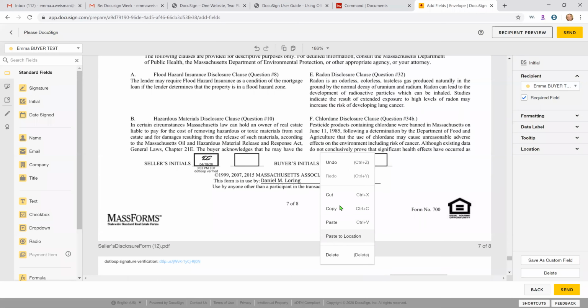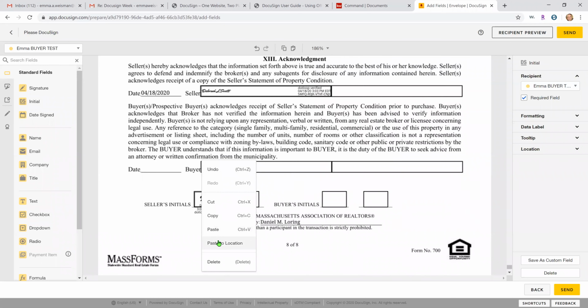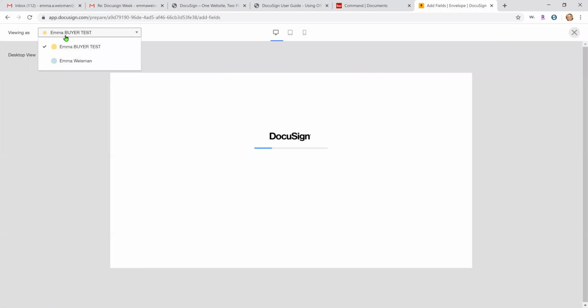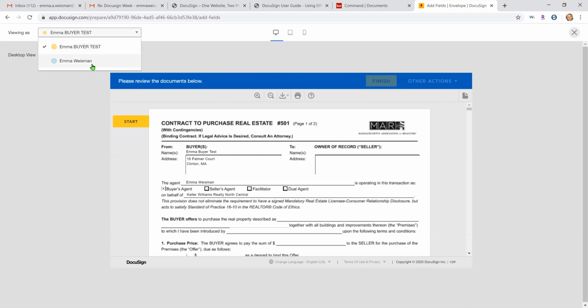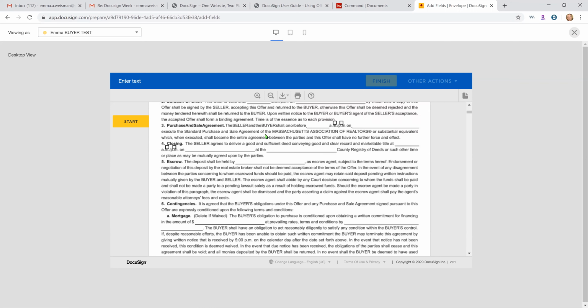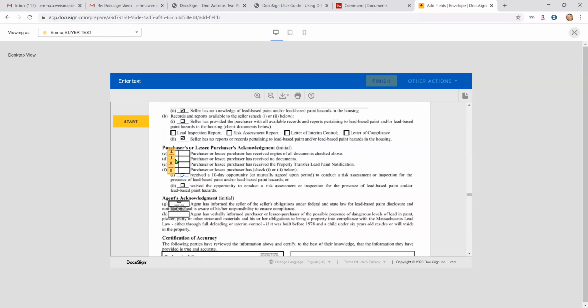So once we have everything where it needs to go, I can preview it as the buyer. So this recipient preview button, if I toggle back, I can see it as the buyer, or me, the listing agent. Everything that we typed in manually is showing up. If I go down to the lead paint, everything I need to do is here.